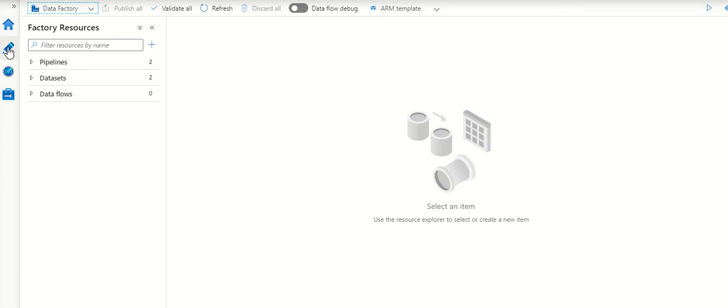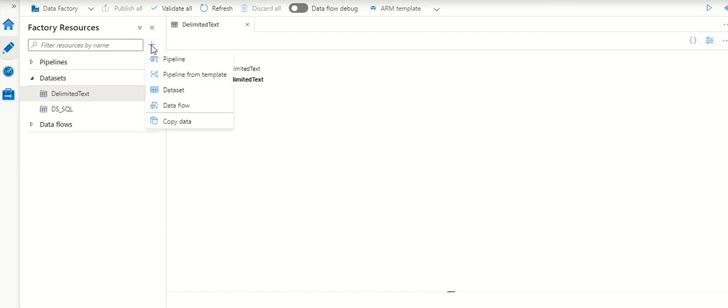A dataset is the metadata of your source or the sink, whichever you are going to connect. You need to tell Data Factory what your metadata is, wherever you are copying data from and to, both sides. Suppose my source is Data Lake, and I already have it, so let me show this. But if you are creating new, you just have to click plus and Dataset here.